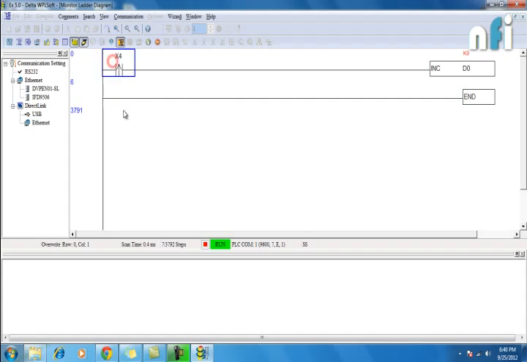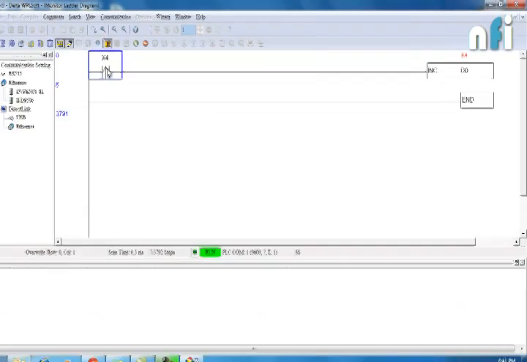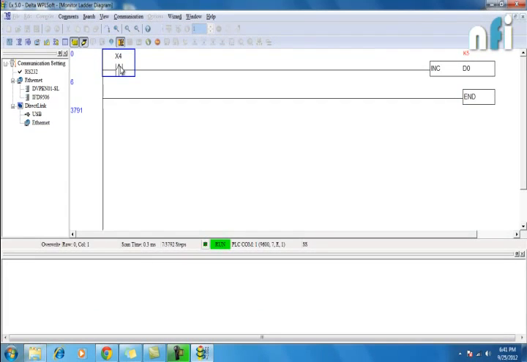Now you have X4 in front of you. Now when I turn on X4 in our panel by just pressing it once, we'll see D1. When I press it again, it will be D2. When I press, D3, D4, D5, D6, D7. I have pressed 7 times. So it has increased 7 times.